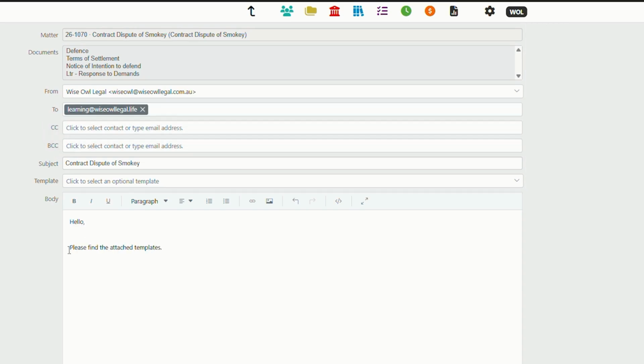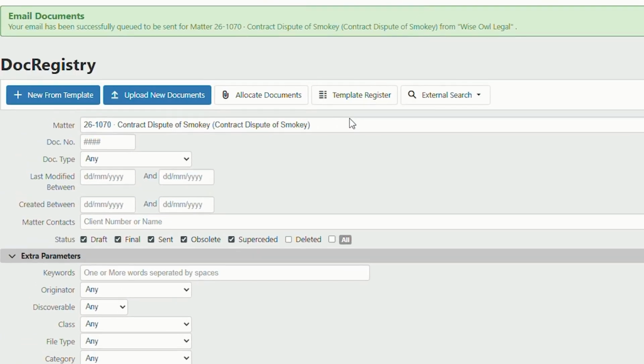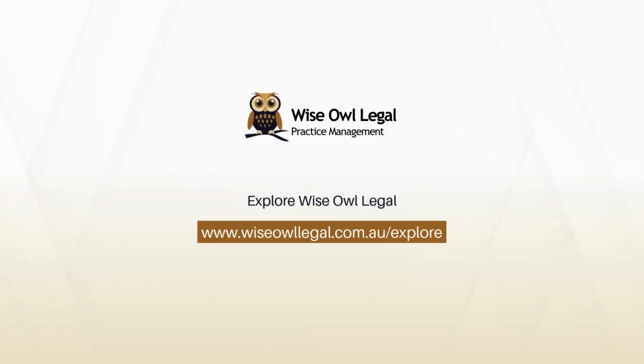And that's it, multiple PDFs sent in just a few clicks. Explore more Wise Owl features, and stay tuned for more tips.